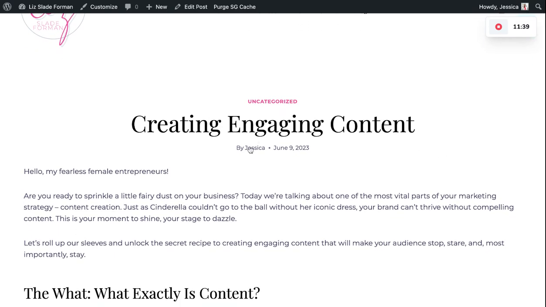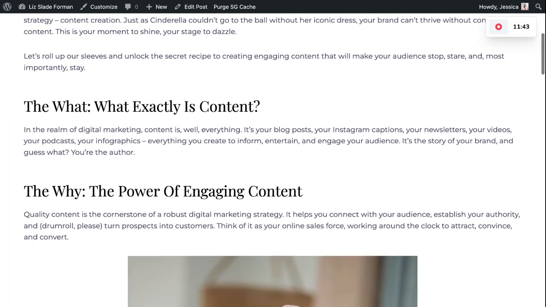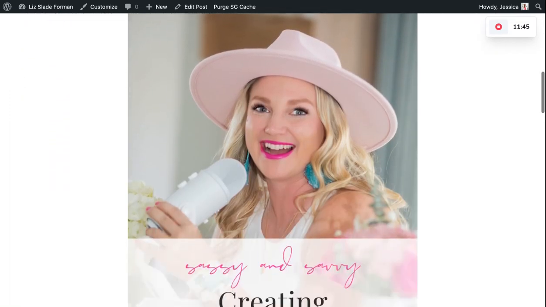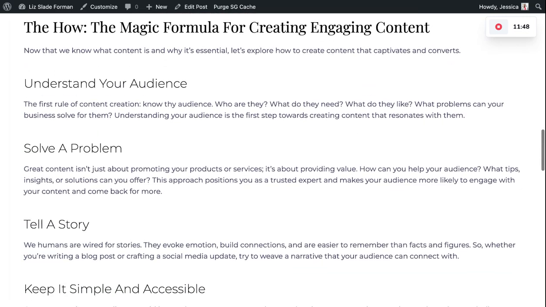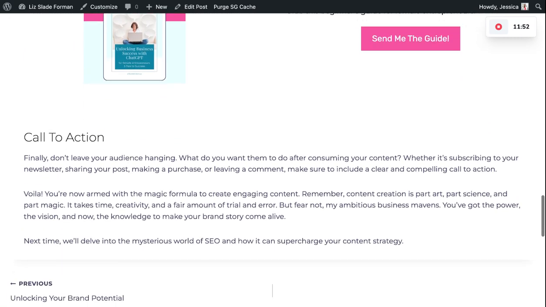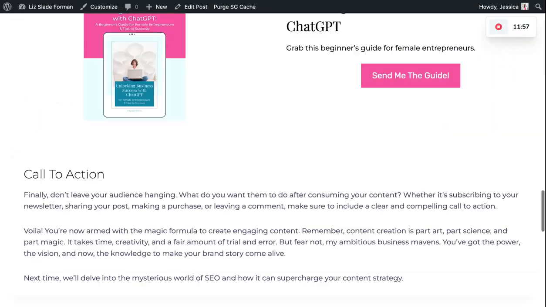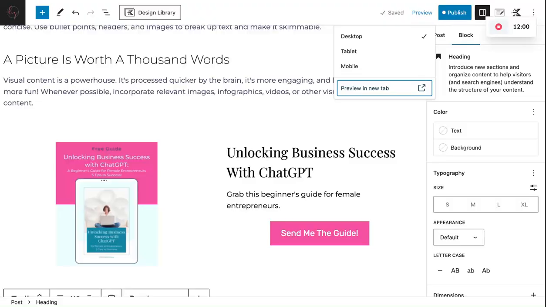We have the title of it. We have the author, which you can change, of course. Then we have all of our content and our text for the actual blog post itself. There's our photo. Going down, there's the rest of the information we've written in the post itself. There's our opt-in that we added as a different kind of element block on the site. And then there's the bottom. So that is what our preview will look like.